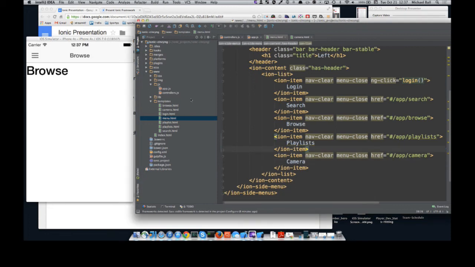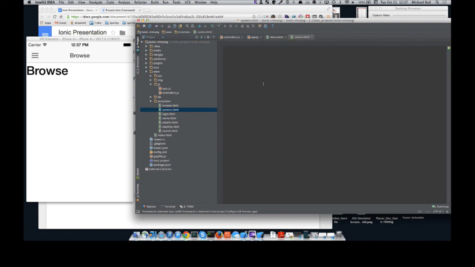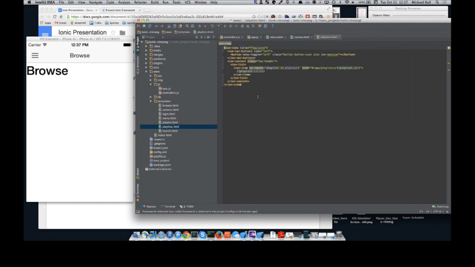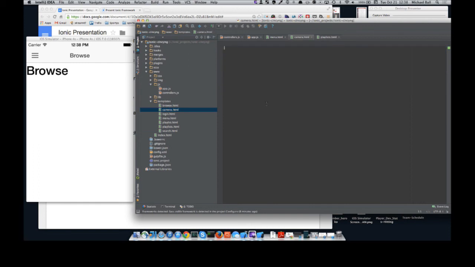Okay. And I need to add a little bit of stuff in here. I need to add an ion view, which I always forget to add. I'm just going to copy this one and pare it down. So this, leave that. As header, sure.